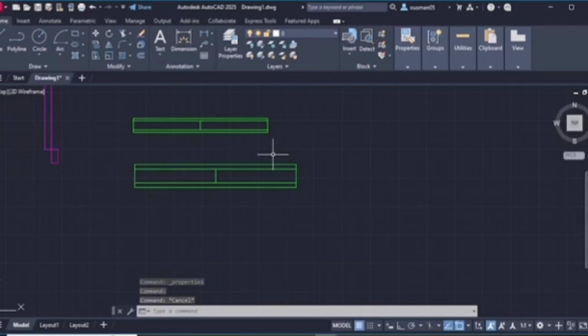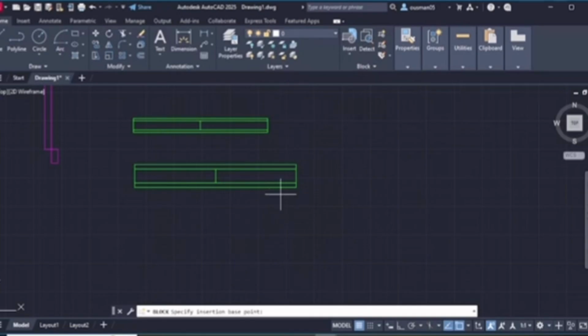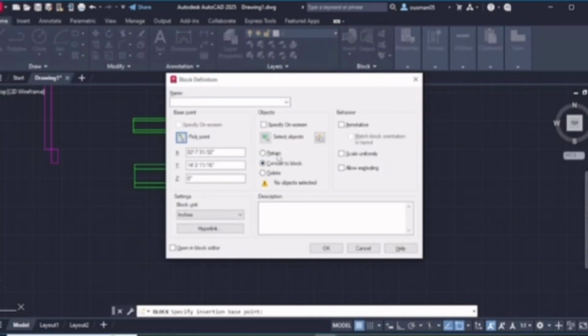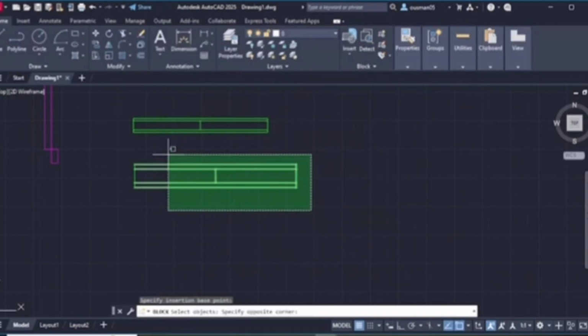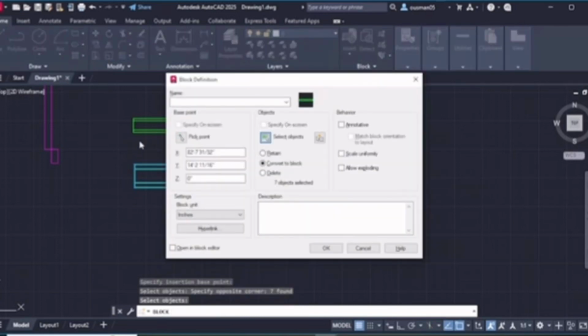So to create blocks, I will click blocks, enter, I pick a point, and then I'll select the object that I want to create blocks from. So I'll enter, and then the name, let the name be big window.